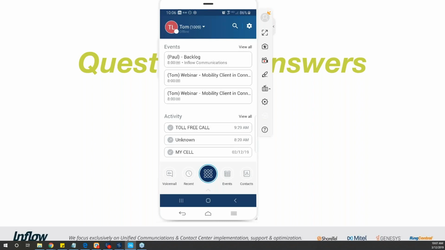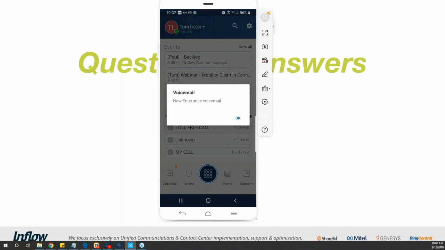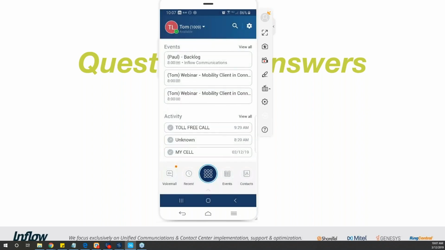And you can see here, I've got a number of different things on my screen, including I just got a pop-up saying that I have new enterprise voicemail. So it does do a check at the beginning of the login phase for stuff like that. And then you also have a pane in the back, which I'll show you here, with a number of things that are showing up on the screen.